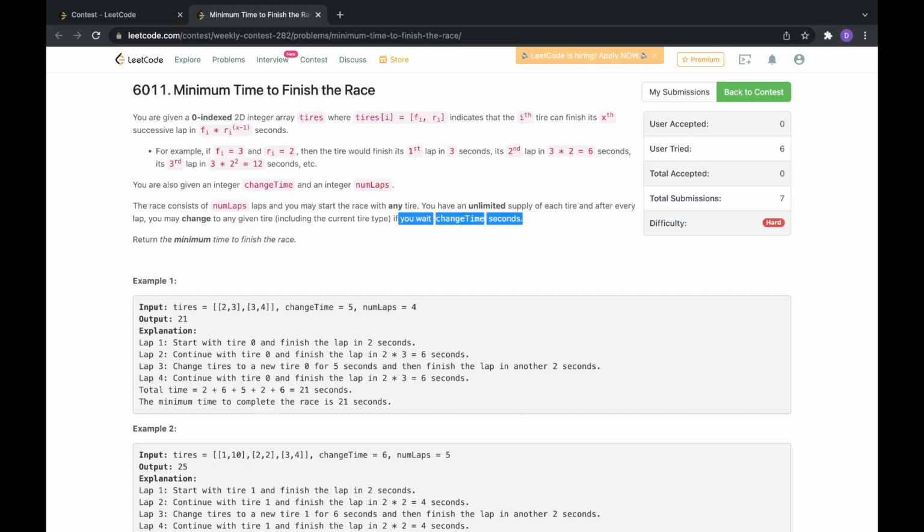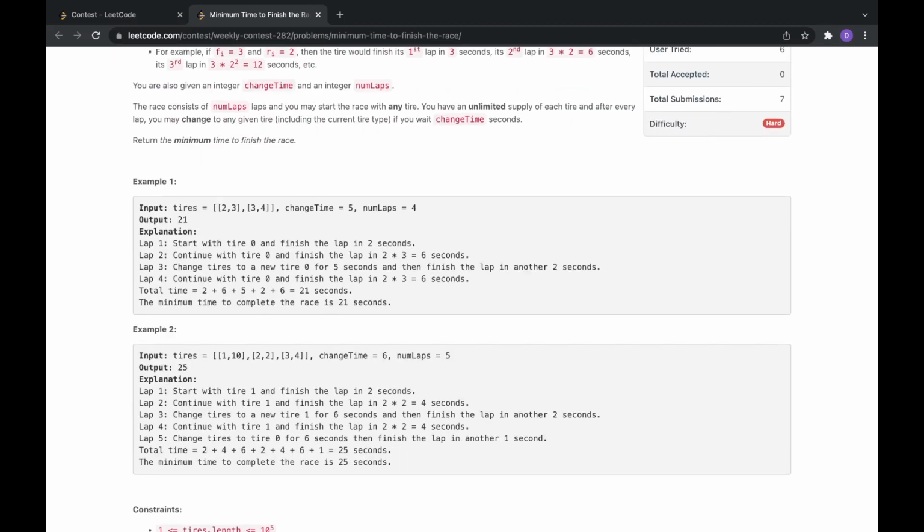So if you change, it costs 10 seconds. Correct. Return the minimum time to finish the race. The first one, okay, let's see. Lap 1 start with tire 0 and finish the lap in 2 seconds. Correct. Continue with tire 0 and finish the lap in this many seconds. Change tire to any tire, tire 0, for 5 seconds and then finish the lap in another 2 seconds.